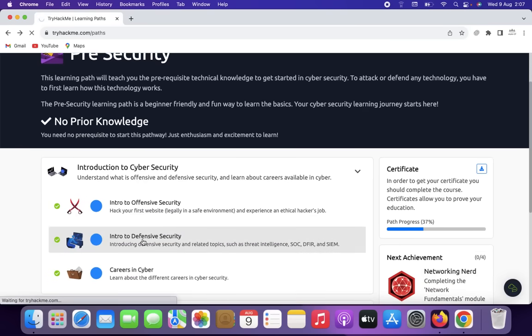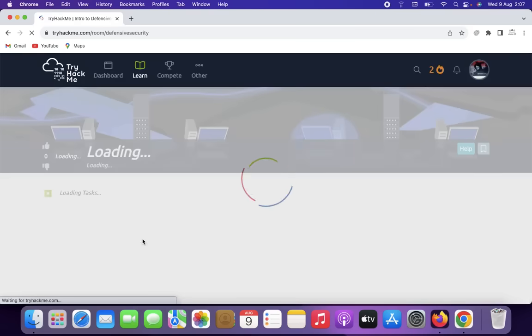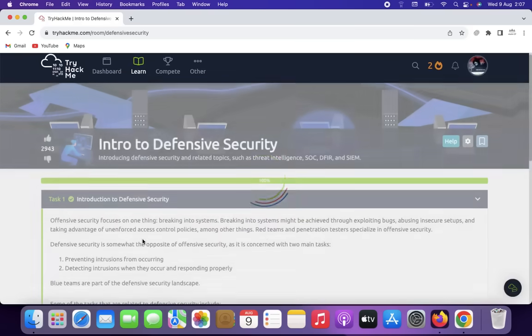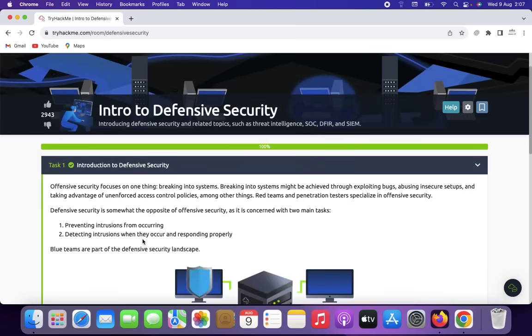Now, introduction to defensive security. So, what is defensive security? Defensive security refers to the practice of strategies and measures taken to protect computer systems, networks, and data from unauthorized access, cyber attacks, and other potential threats. It involves implementing various security controls such as firewalls, intrusion detection systems, encryption, access control, and regular software patching to prevent and mitigate risk to an organization.